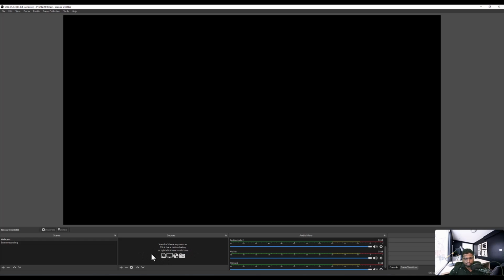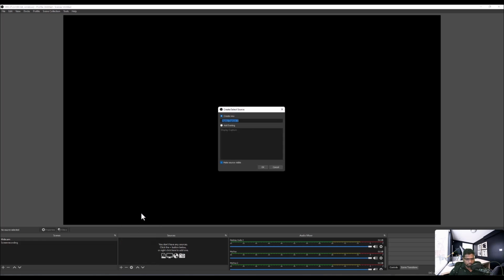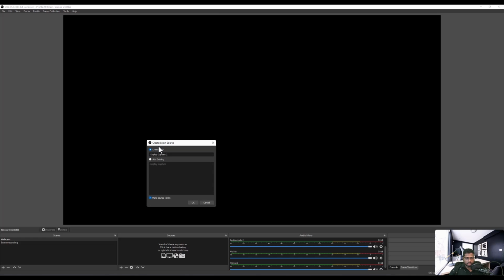So let's get started by adding the display capture by clicking on this plus button that you see in the sources panel and going on to the display capture option. As you can see, it is automatically naming the display capture as display capture 2. I'm not gonna keep it at that. I'm gonna name it as screen recording default. So this will be the default screen recording.